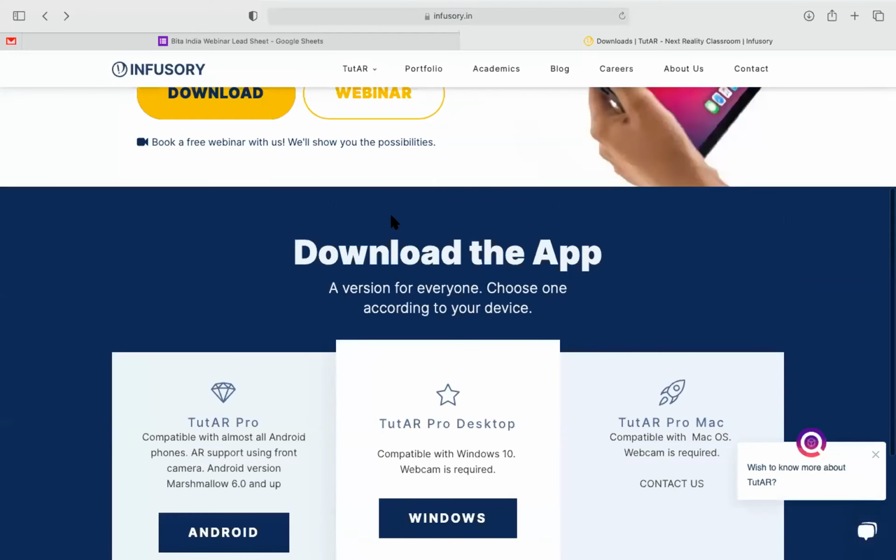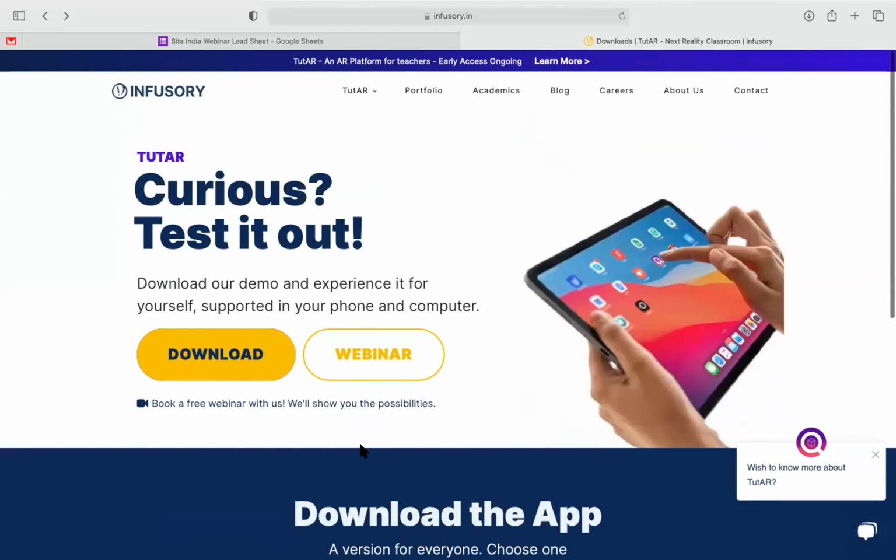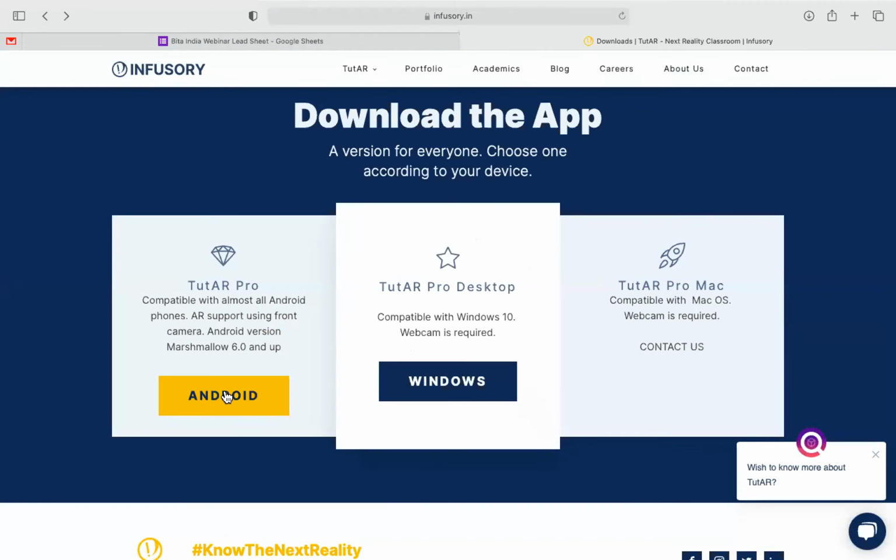I'll repeat once more how to download, for teachers who didn't get it. It is very simple. Just click the link in the chat. I've pasted the link again, if anybody has missed it. You will be directed to this website. Just click the download button. If you are using an Android phone, click this button. If you are using Windows, click this button. Simple. Now let me show you how to use this application.